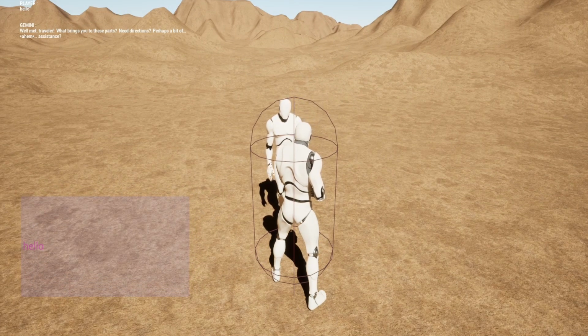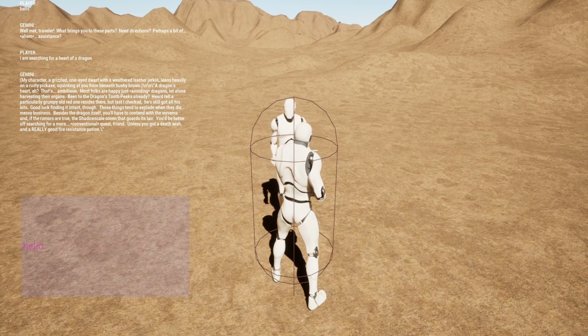Okay, guys, let's try other things. So I am searching for the heart of the dragon. You can see that he's literally giving you a quest.